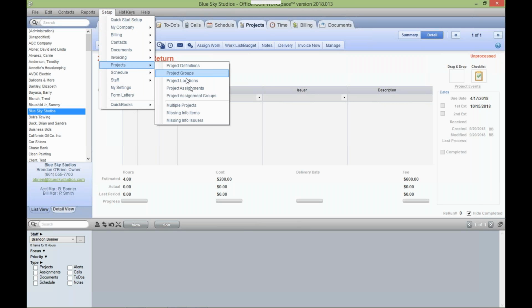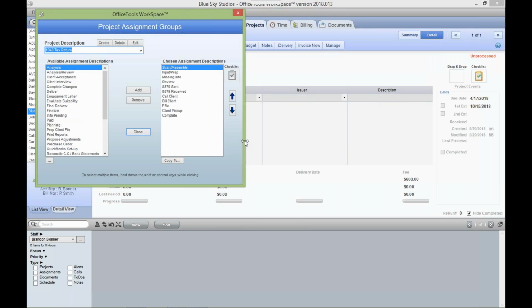So if we go to setup, projects, and then project assignment groups here. This set of options that you have over here on the right, this is something that can be adjusted. And what's cool about this, because I'm sure a lot of you are thinking, yeah, I know that. But what a lot of people don't know is that if you're working on the type of work and something new pops up, or something that you remember, or something that you need to add, if you update that assignment group here for that project, it becomes the new available assignment group for all existing projects.